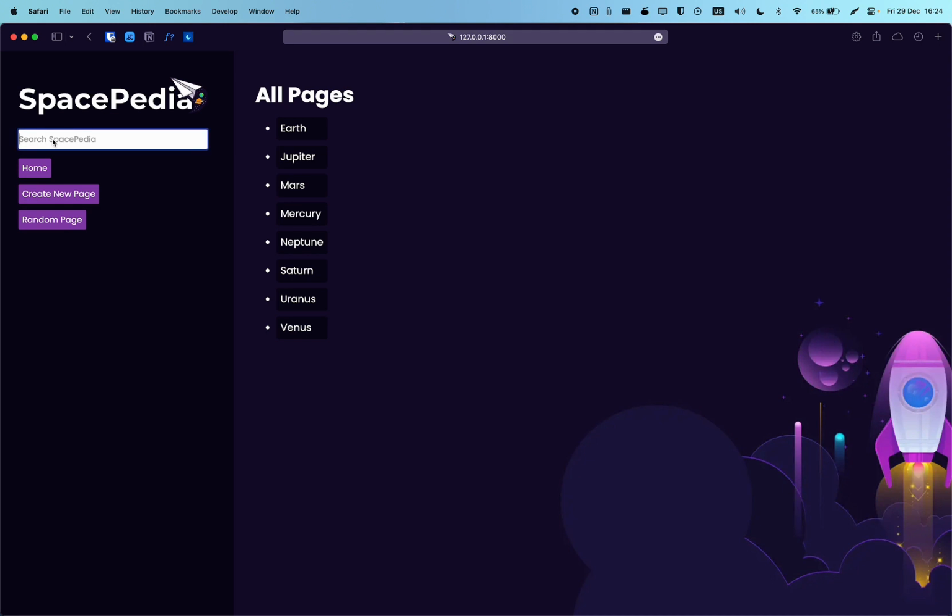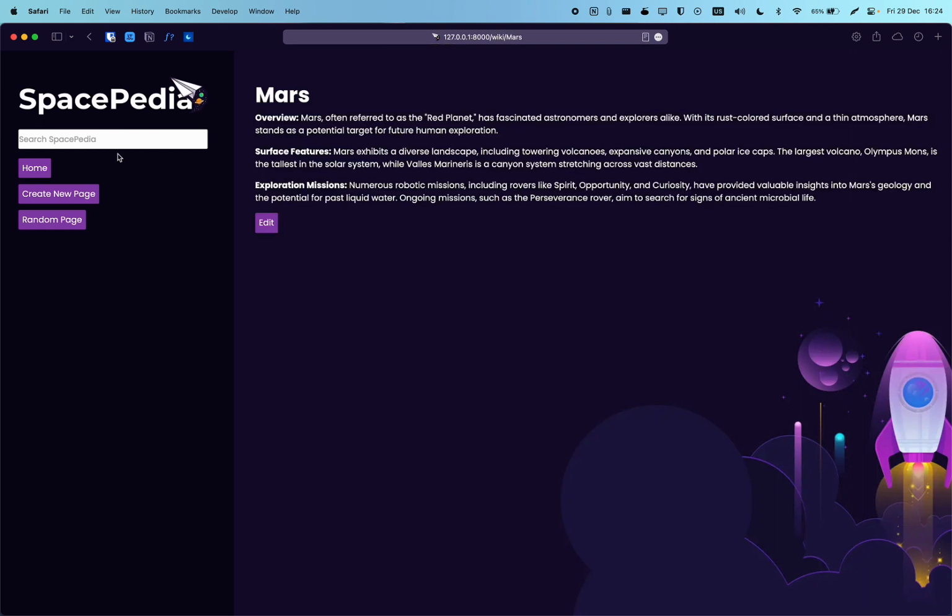Then if I search for Ars, for example, now we have a list of all the matching searches, and Mars is listed as required. And then if I click on Mars, I go to the Mars page.